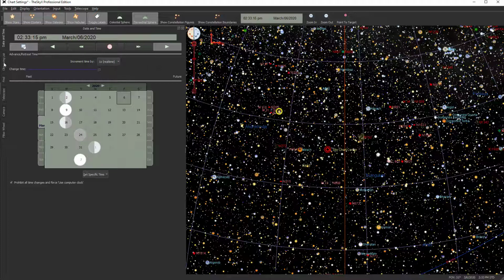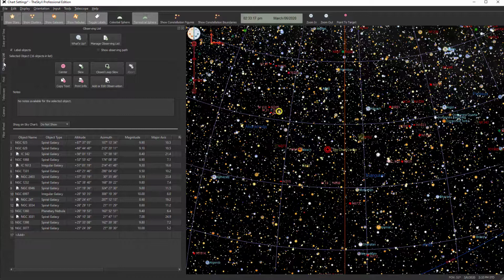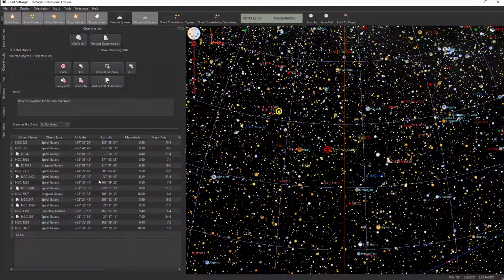Okay, next up is the observing list. What this is, is a list of objects that are visible now from Robert Ferguson Observatory. And there have been some selection criteria applied. Clearly, you could see thousands and thousands of things, so how did we get it down to only 16?